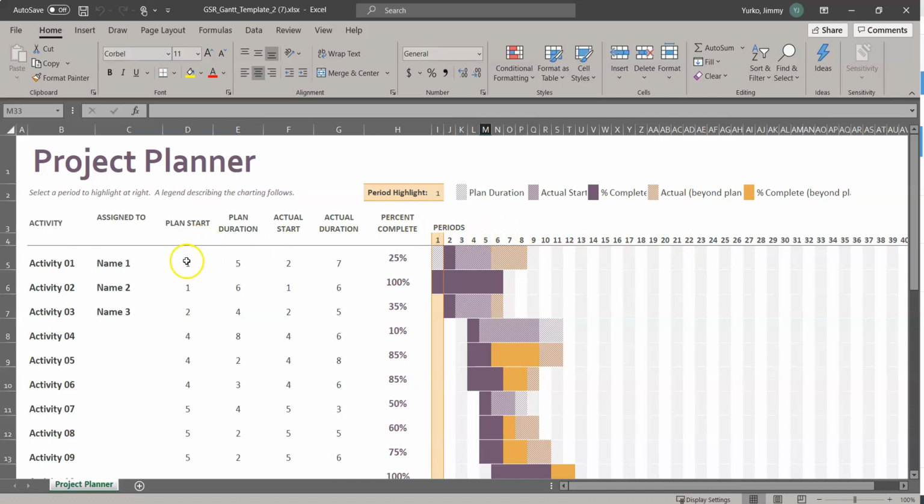So on the first day, if my first assignment was to complete my design brief, that was the first thing we needed to do. And the person doing it was Mr. Yurko. And we planned to do that on the first day, and it was supposed to take 1 day of time. And we did it. I started it on that day, but it actually took me 2 days, but I did complete it.